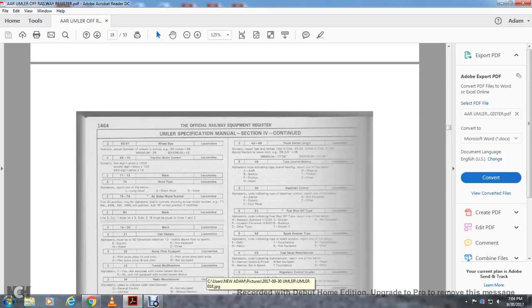Line 3, column 50, dead man control, locomotive. The alphabetic code indicating the dead man control, reporting one of the below: A for alerter, E for electric, F for foot pedal, N for no equipment, Z for other.